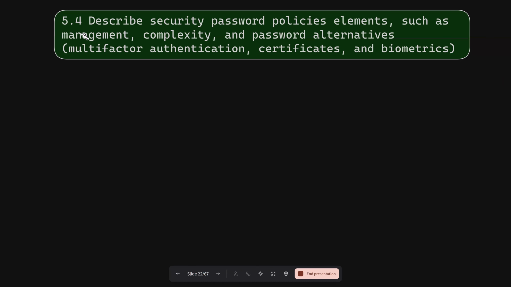So you can see that these are again the basic things as per our new CCNA version 1.1. This is the agenda that describes security password policy elements such as management, complexity, password alternative, MFA (multi-factor authentication), certificates, biometric. The point here is that when we are using username and password, we should follow some complexity.